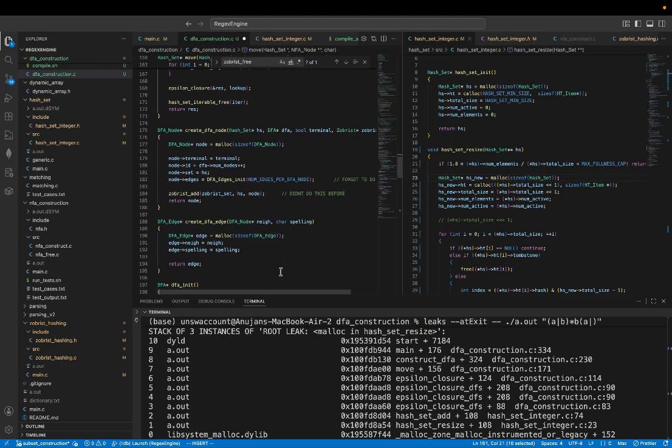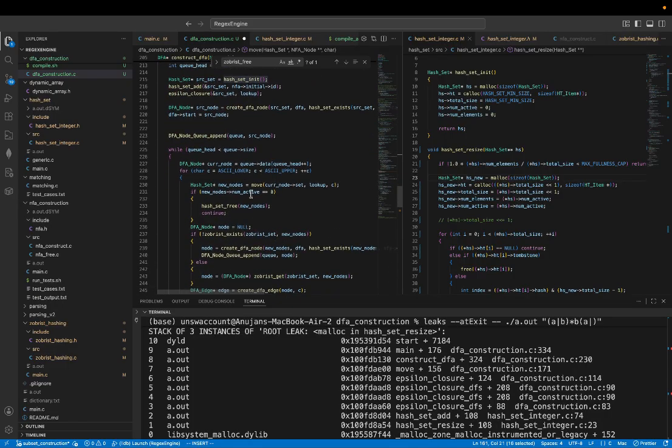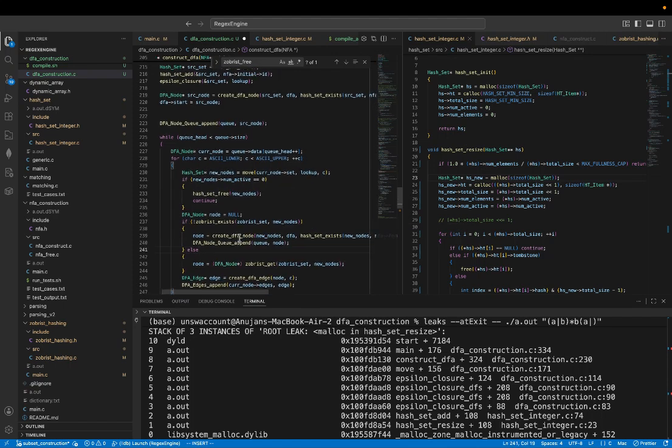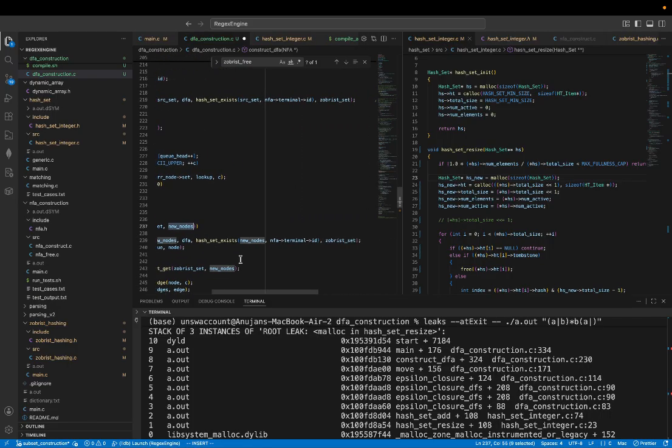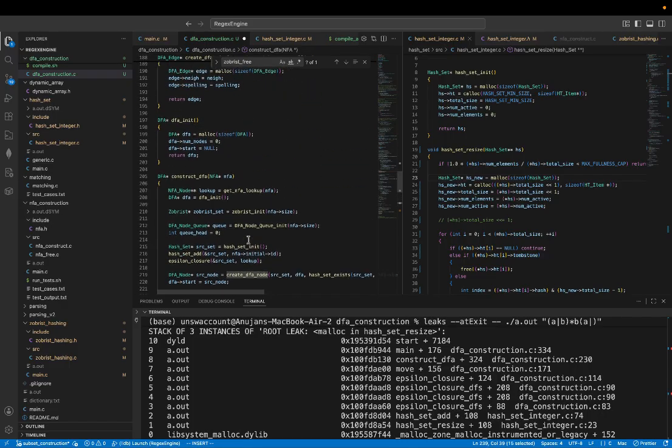And then I try to take that move and I call it new nodes because that's the set of new nodes. If it's empty, I free it straight away. And I move on. If it's null, then if it doesn't exist in here, then create the DFA node. Create the DFA node.